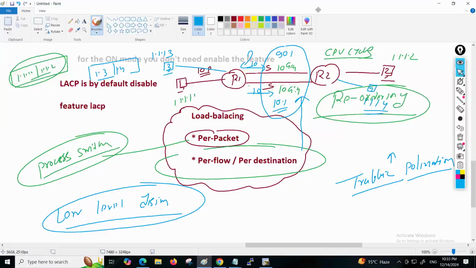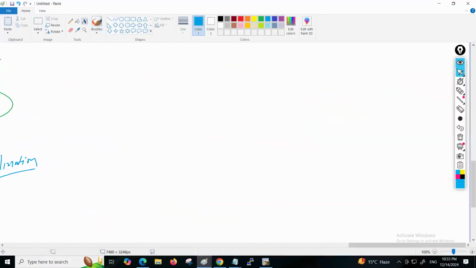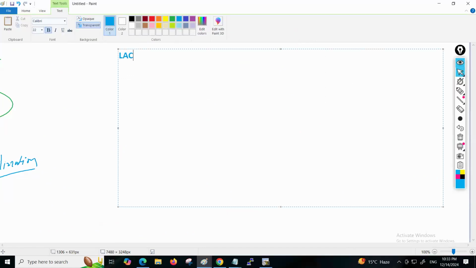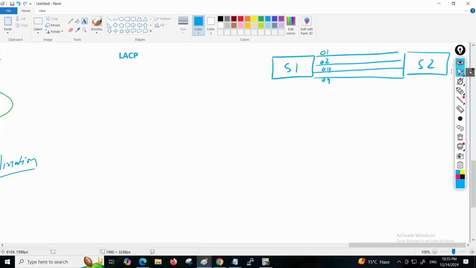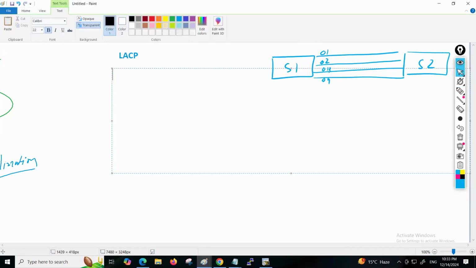Now let's come to the LACP. In the LACP protocol, the switch is going to identify which member port it should use to forward the packet. I have multiple ports, right? So let's say, for example, we have a switch 1 and a switch 2. Which port should I use to forward the packet: 0/0, 0/1, 0/2, or 0/3? Based upon the destination MAC? No, it totally depends on the behavior.